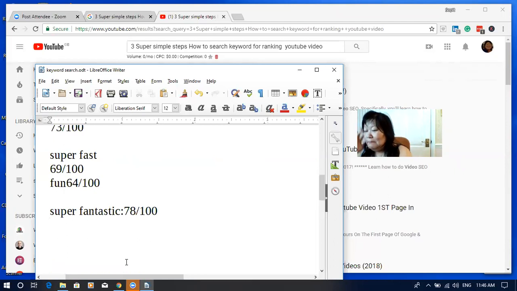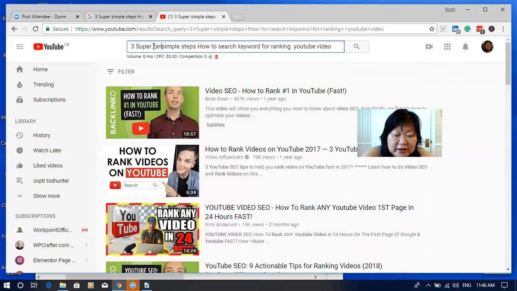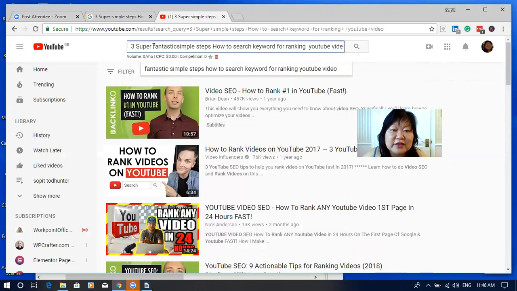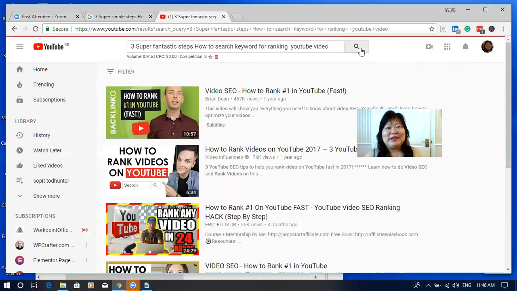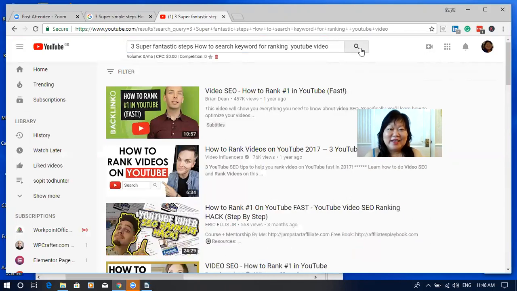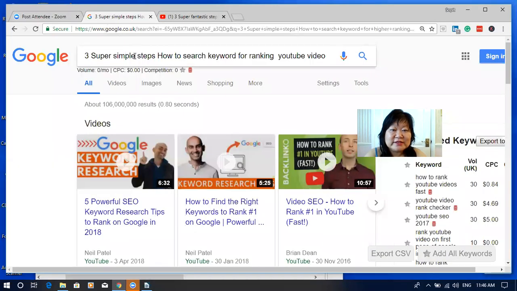Now testing with this. Super fantastic, see if it comes down. We have to find something that nobody used before. If you find a keyword that nobody used before, you're going to be on top because you were the first one to use it.